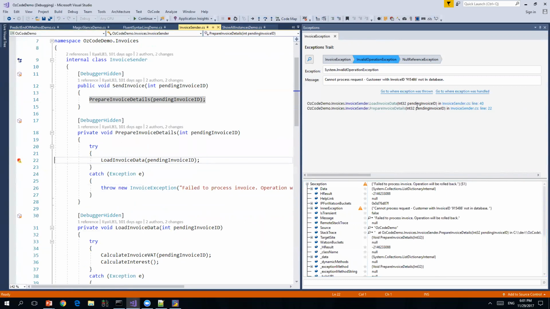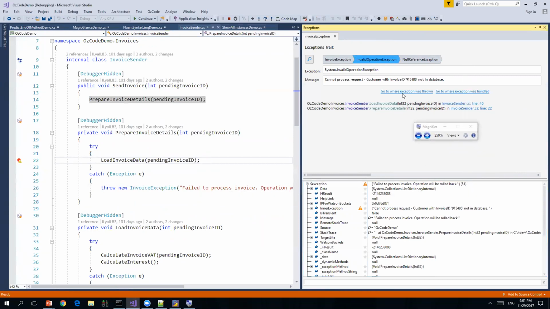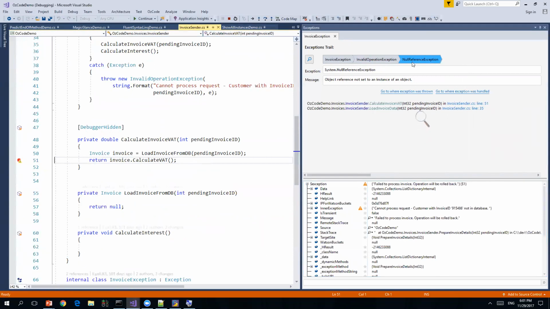So I can click around here and it will take me through the route that the exception was propagated through. Usually though, what I really want to know is I want to go to the innermost frame of the innermost stack trace, right? I want to see the original exception that caused all of this. And that's exactly what this button right here does. So I click on Go To Where Exception Was Thrown. I see that it took me to a null reference exception in this line of code right here. And I can already figure out that probably the issue here is that invoice was null.